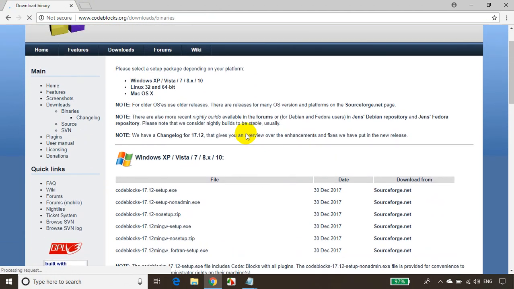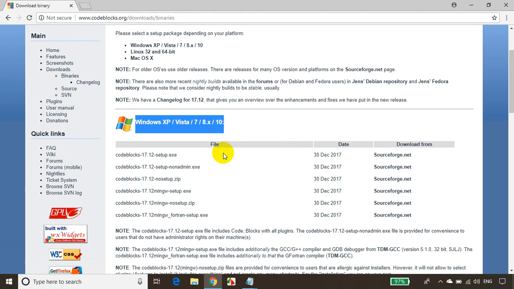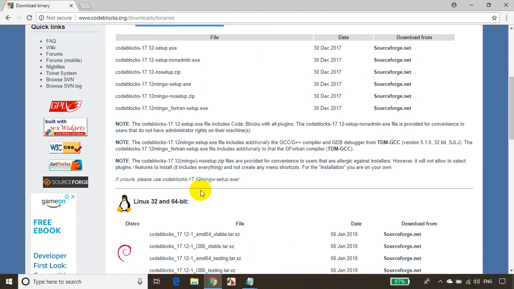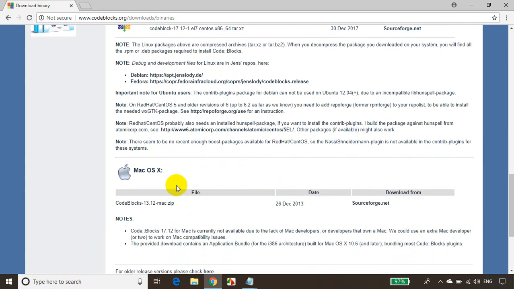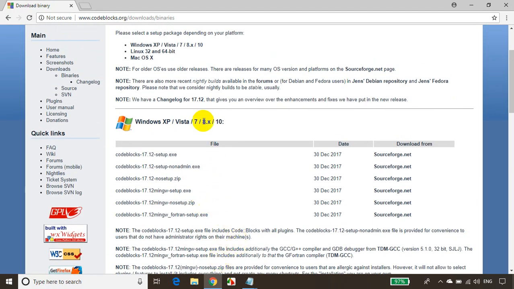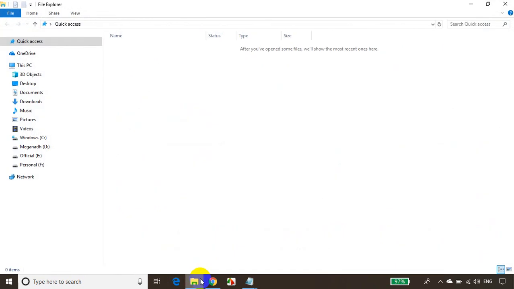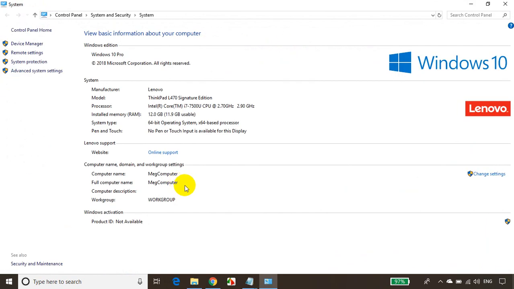Here, in case you're using Windows operating system, you can see the softwares listed. When you scroll down a little bit, for Linux operating system you can see the softwares listed. And if you have Mac operating system, you need to download this one. Since my computer is Windows, let me open the folder, right click on This PC, properties. You can see that I have Windows 10 operating system.